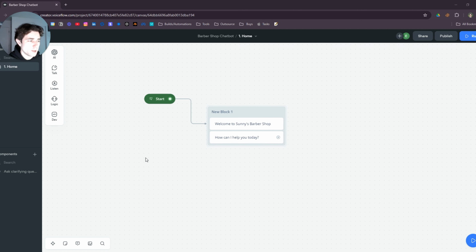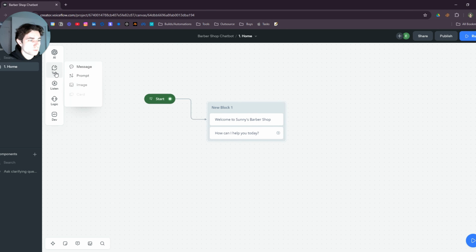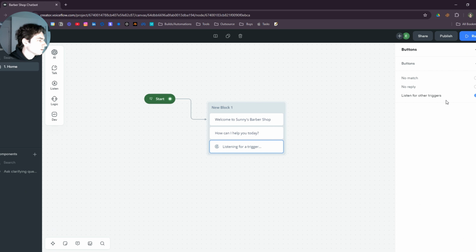And then what I like to do next is probably add our buttons. So we're going to go to listen, buttons, let's drag this down. And then I'm going to remove listen for other triggers because I don't have any other intents or workflows. So I'm just going to have this all on one page for now, just to keep things simple.